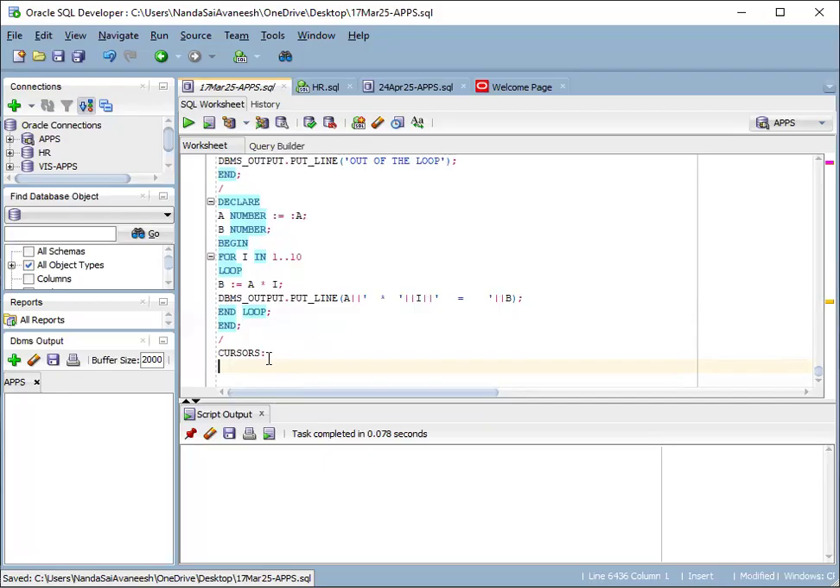The information retrieved from the database, which is available in the context area, is known as the active set. A cursor is a pointer which works on an active set. A cursor points to one row at a time in the context area. So a cursor is a buffer area or context area which is used to process multiple records, record by record. It is not stored in the database. It is not reusable.